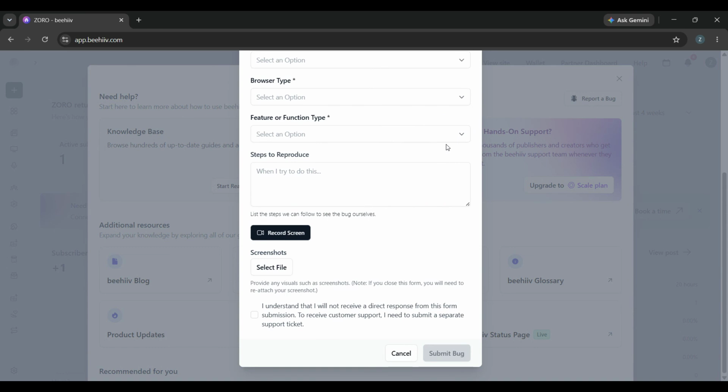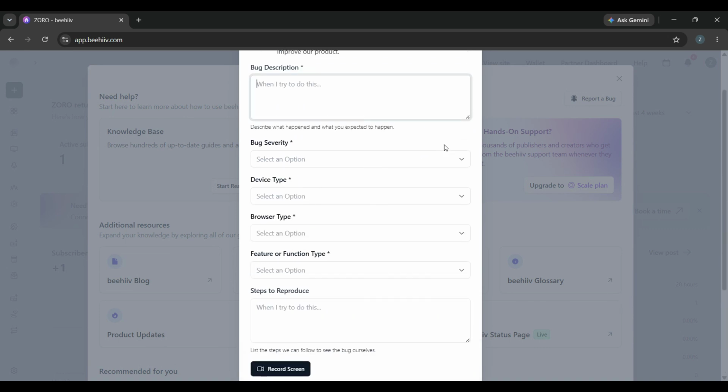Start by entering the basic details they asked for. This may include what you were doing when the bug appeared, which page or feature was involved, and what you expected to happen instead. Try to be as specific as possible. For example, if something didn't load correctly, tell them exactly where you were in Beehiiv and what you clicked before the problem started. If you can, include the steps you took so the issue can be reproduced.